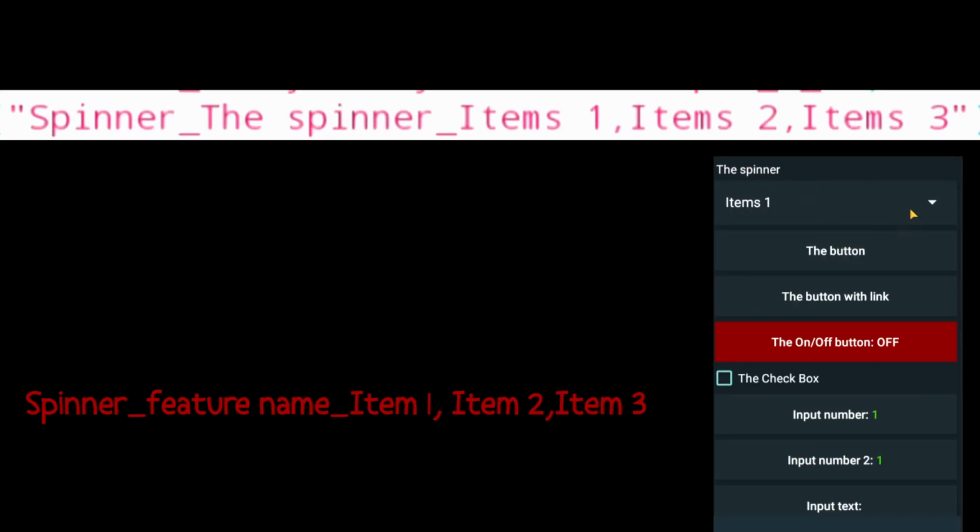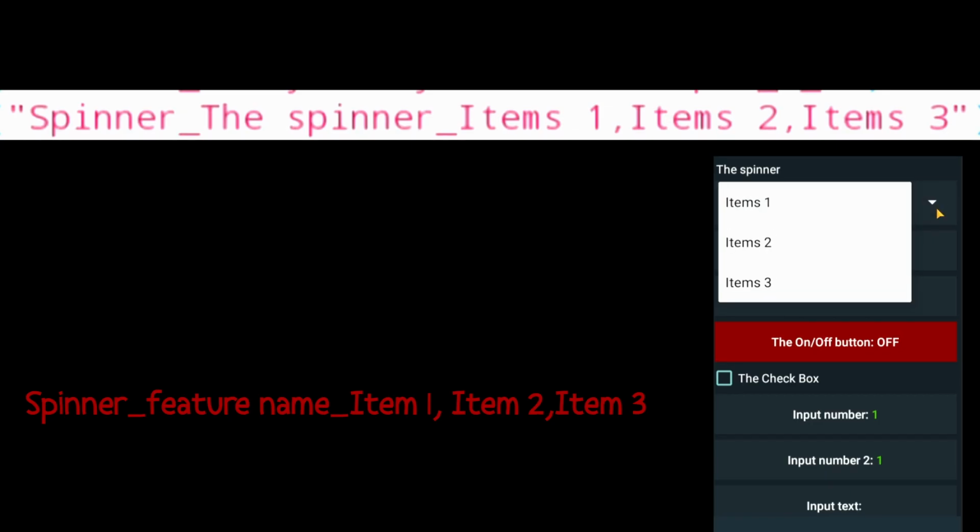Next, we have a spinner. Spinner _feature name _item 1, item 2, item 3.